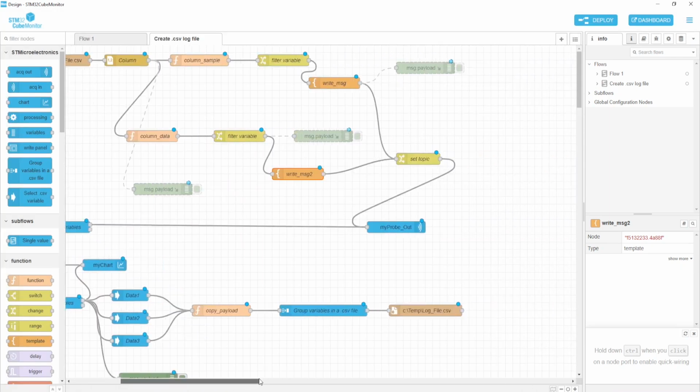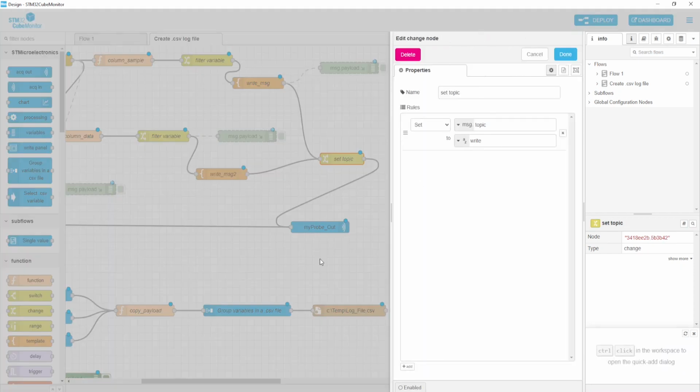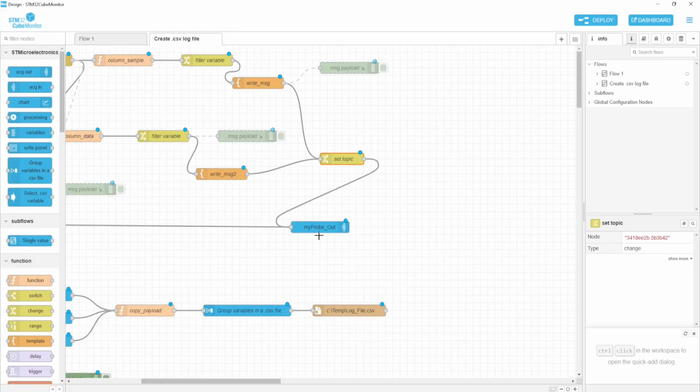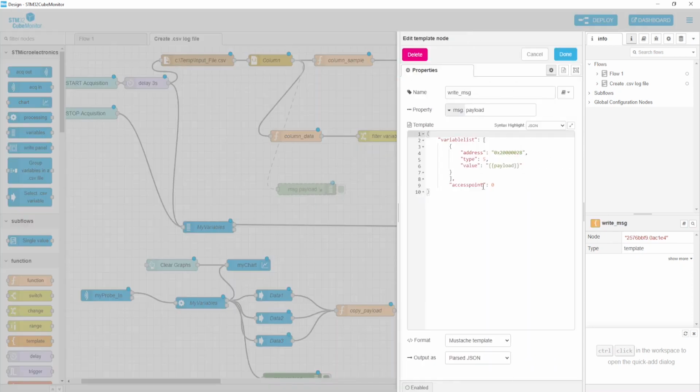Following the flow, you're going to call the set topic to write the information to the probe output. So look at that. We get the first column, separate the value from the first column, and connect this value to some proper variable address in our microcontroller. In this case it is the sample input variable address.